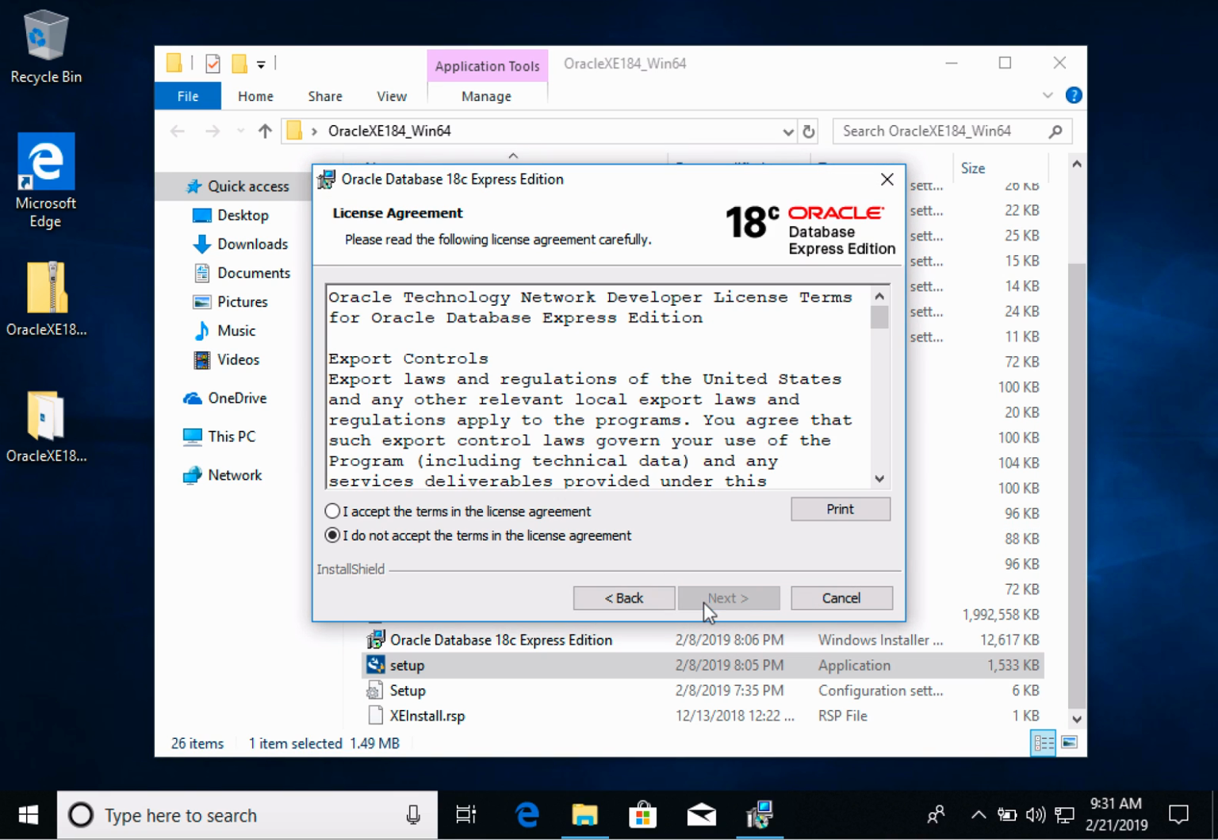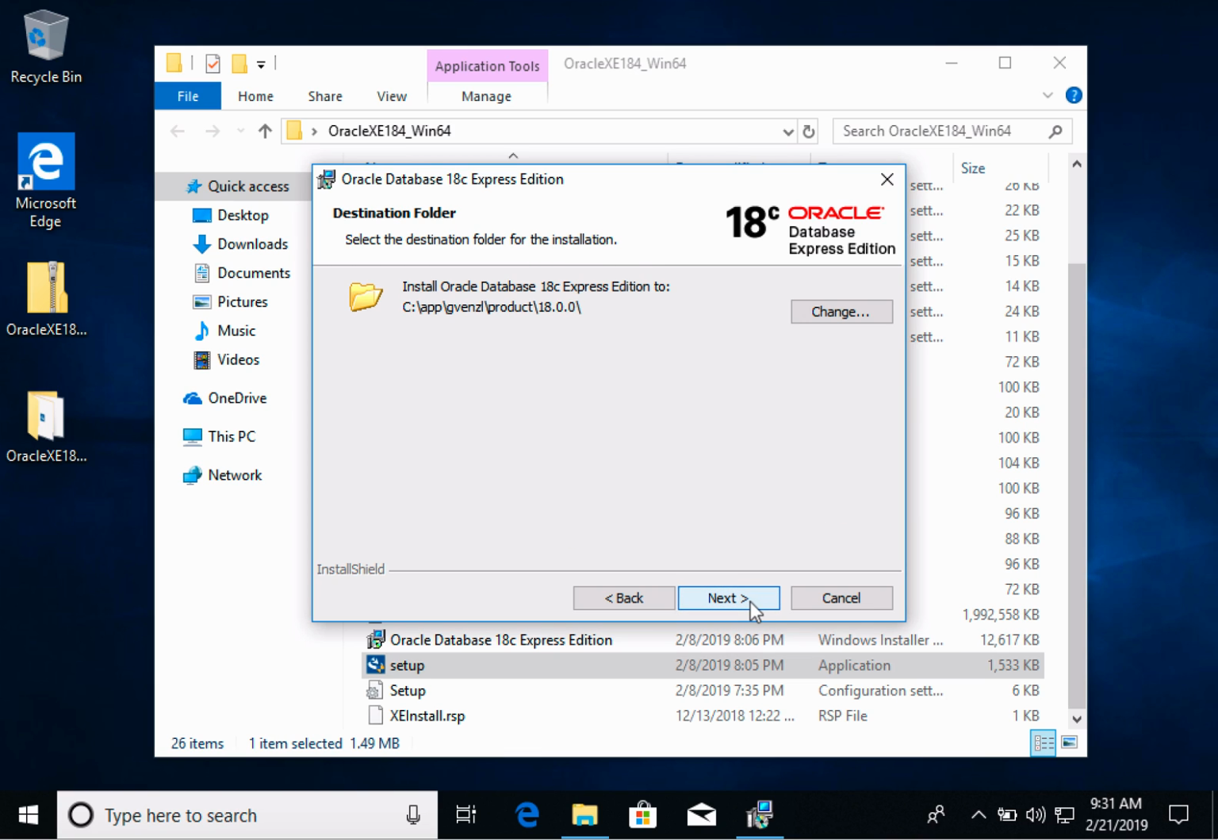First hit next. Accept the license agreement. On the next screen, you can choose the install path of Oracle Database 18c Express Edition. You don't have to change it, you can just hit next, or if you want to, you can hit the change button and change it to the location you desire.